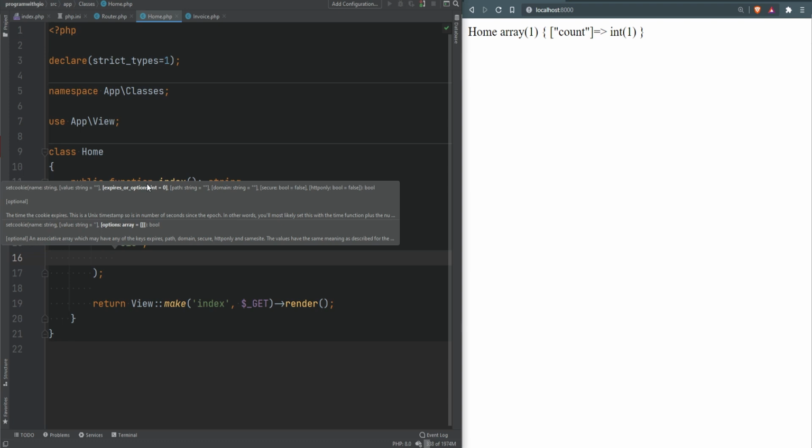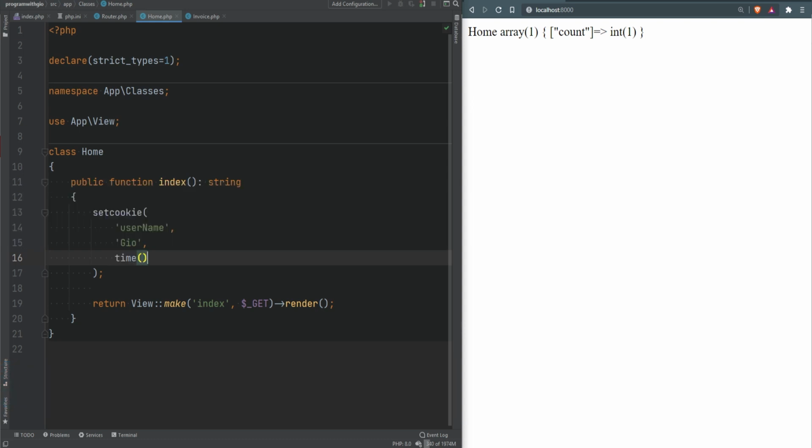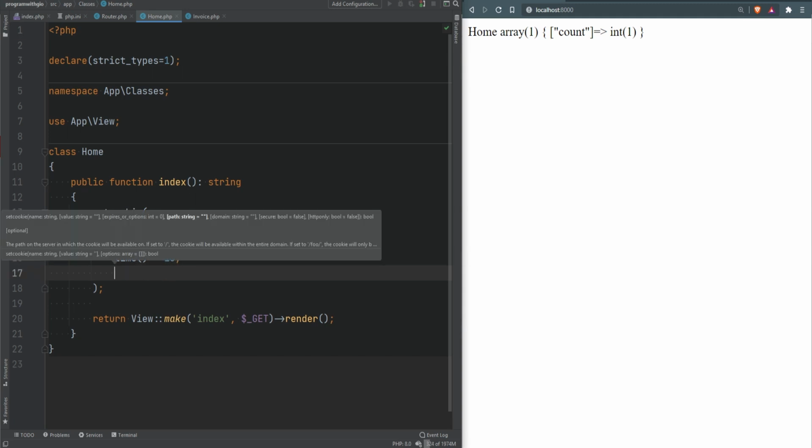The third argument is expire time, which is just the number of seconds until cookie expires. And after this time, the cookie will simply be deleted. So we can use the current timestamp and add 60 seconds, for example, and that just means that this cookie will be expired in 60 seconds. Let's actually add 10 seconds so that we can test this out. The fourth argument is the path, which determines for which directories the cookie will be valid.